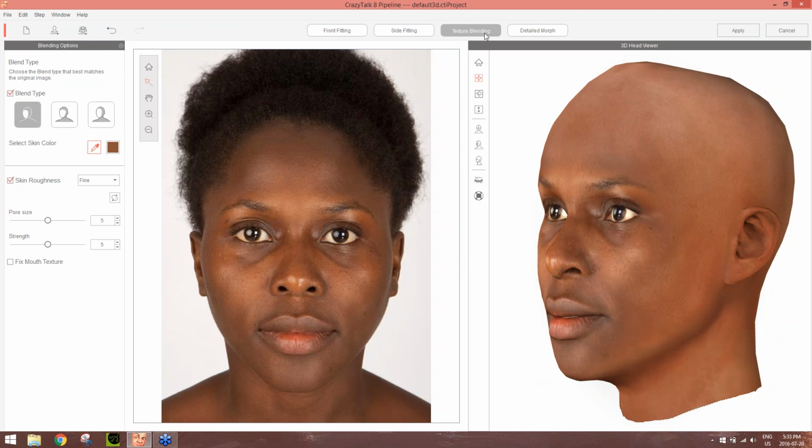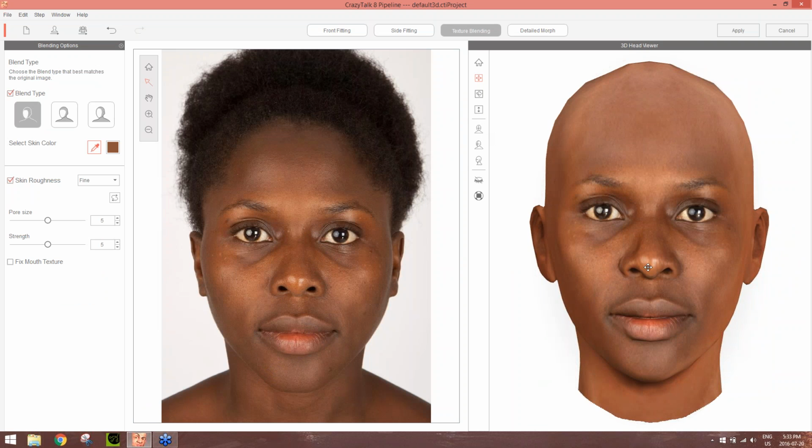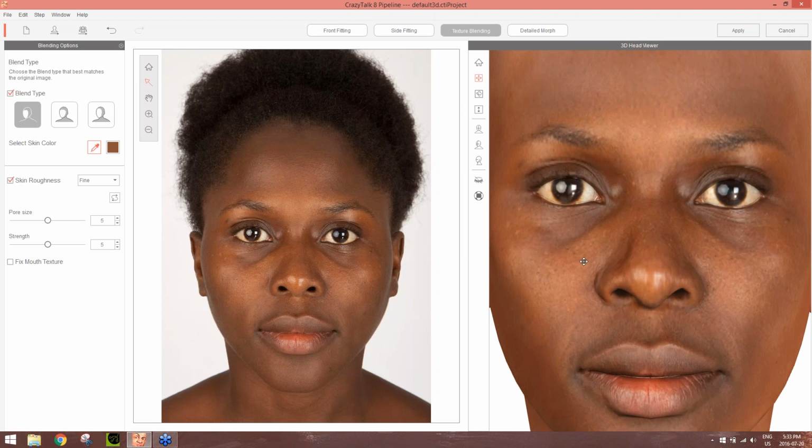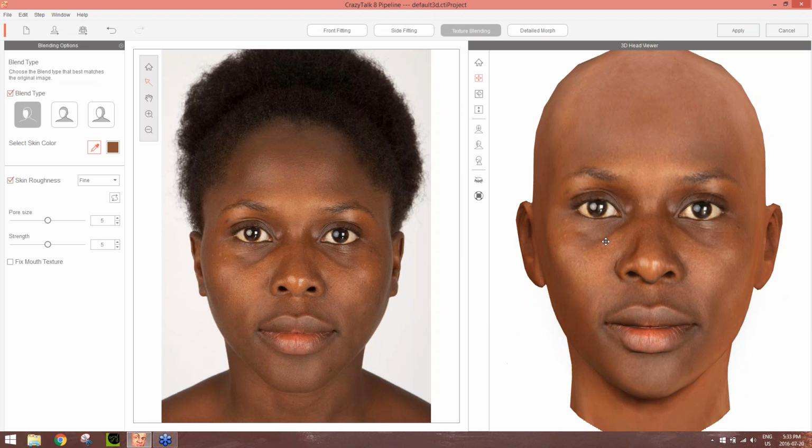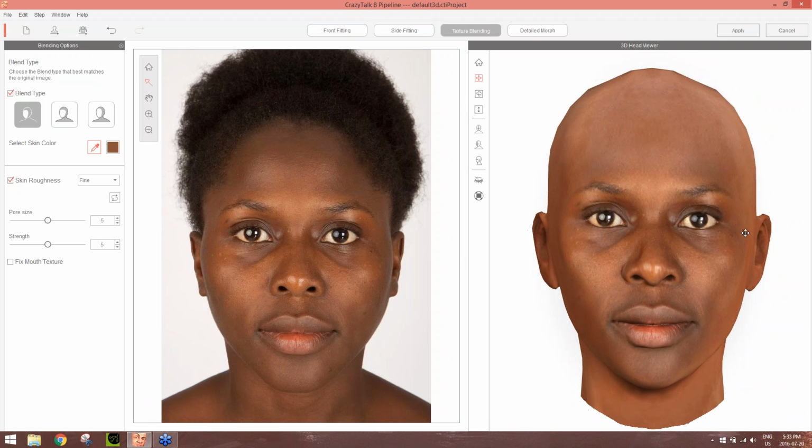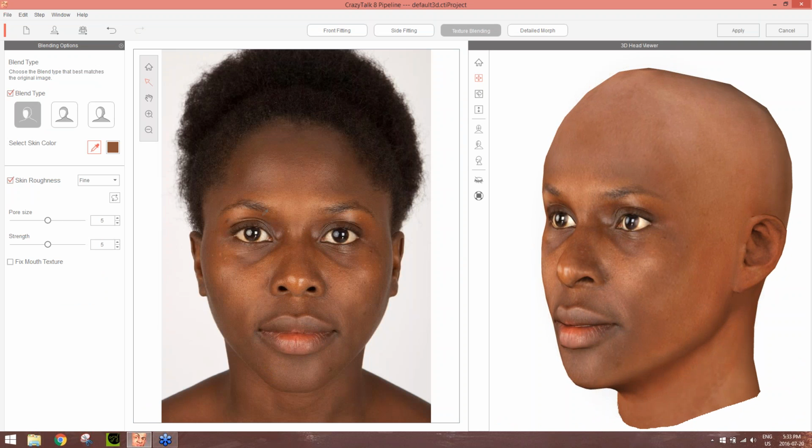The texture blending is also very important. And this is where we're going to focus on the skin texture, okay? So first of all, let's get the right texture blending setting going on here. Now, there's 3 different blend types. Blend type 1 is what I would recommend for images that just have a single front-facing image, because there's nowhere to collect any original texture for the side of the head.